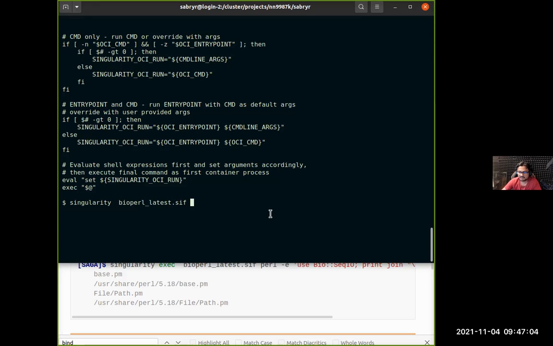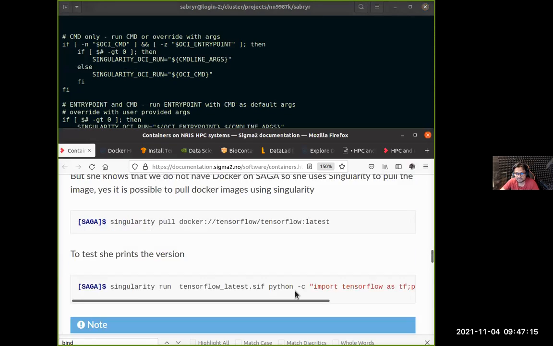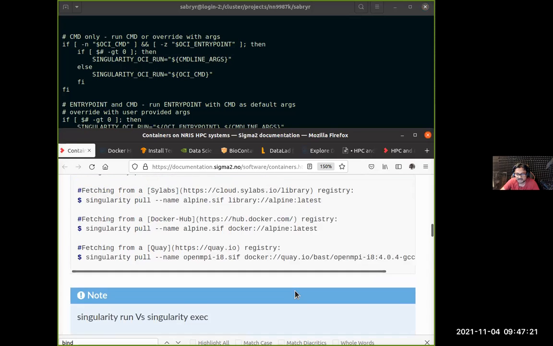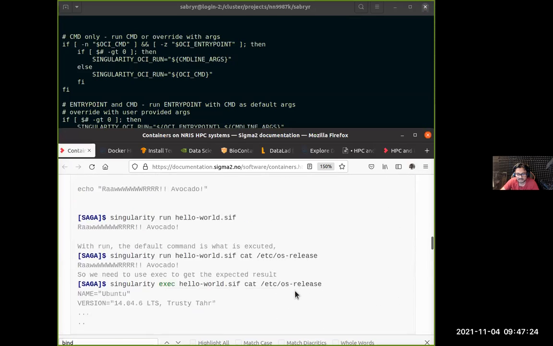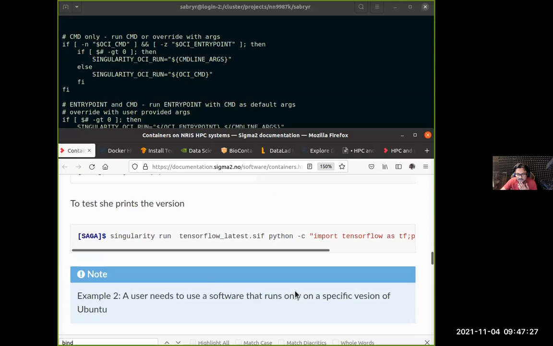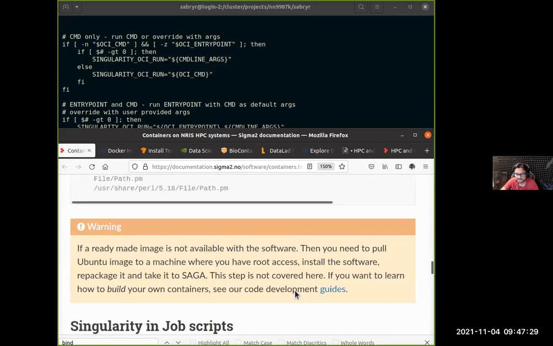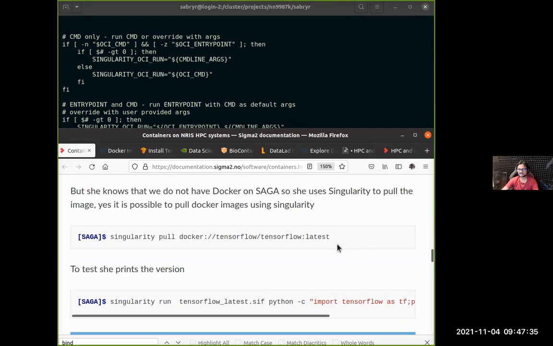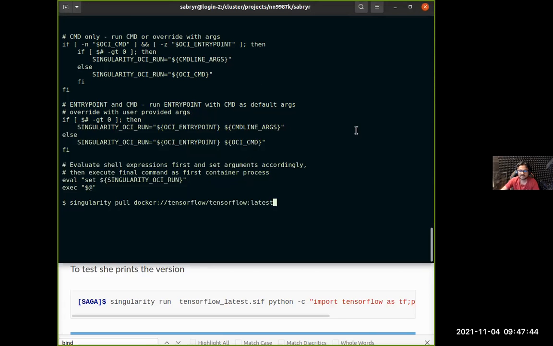If I want to use the Perl inside that container to run something, let's say I have a Perl script. Okay, let's do the Python one. That's more... Let's pull this from Docker, Singularity. Okay, TensorFlow. So then TensorFlow, I have some Python code inside. Maybe I can use that one as an example.